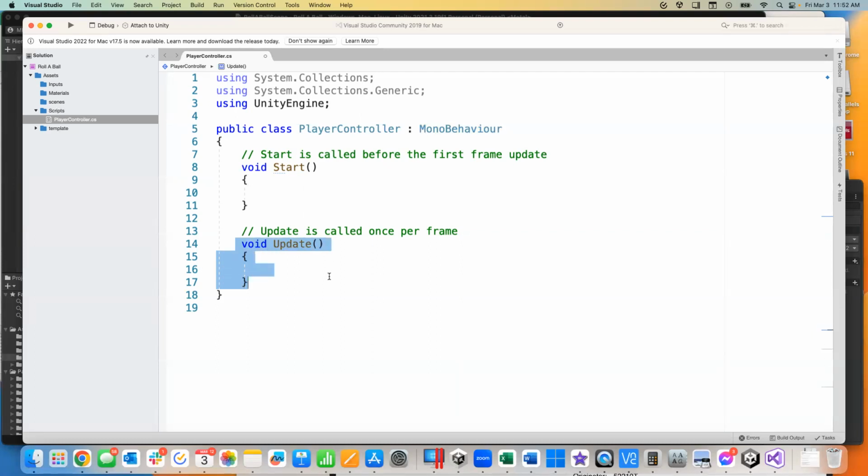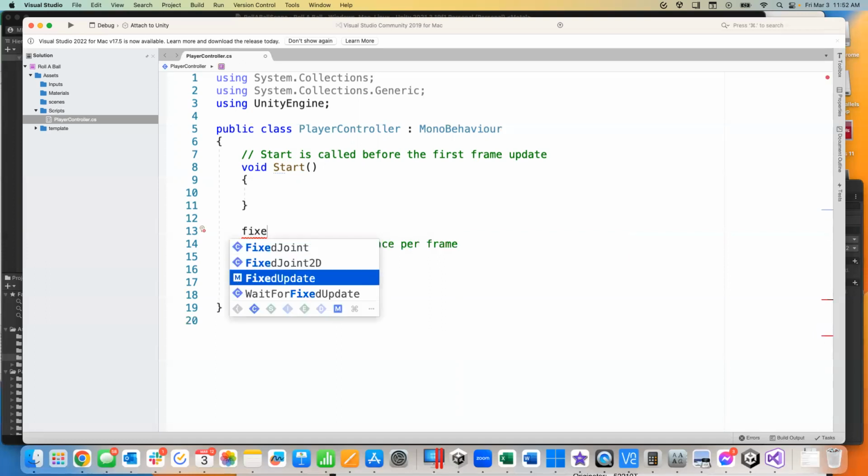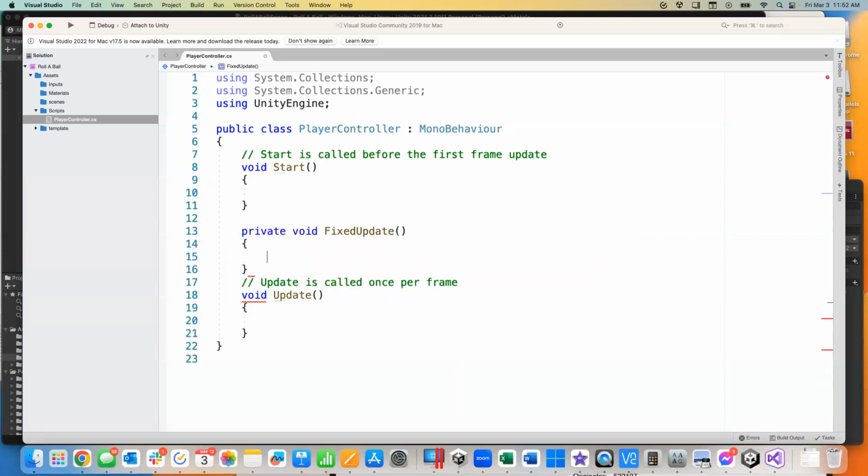Update is kind of like your run method. Anything we put inside of update updates every single time a frame happens in your game. Now, there's another function called fixed update. If you just start typing fixed update like that, it'll go ahead and complete it. Fixed update works a lot like update, but what it does is it standardizes your frames per second to 60.